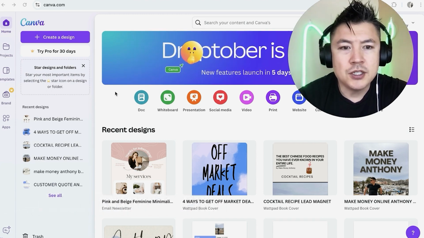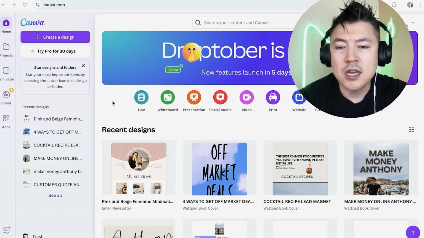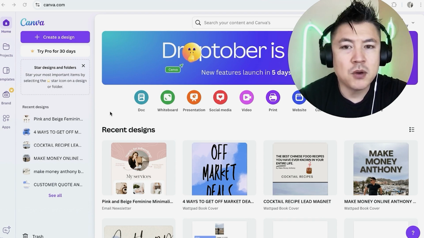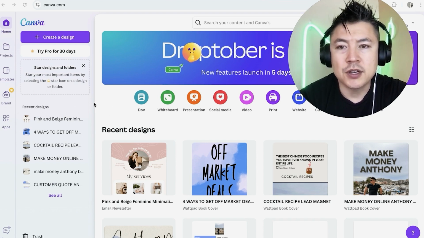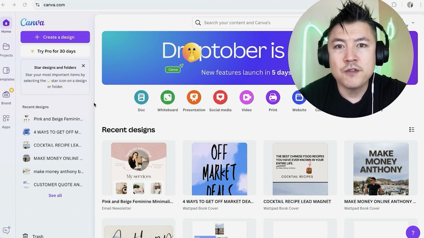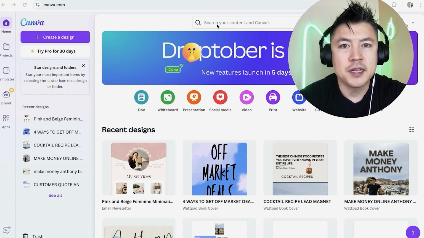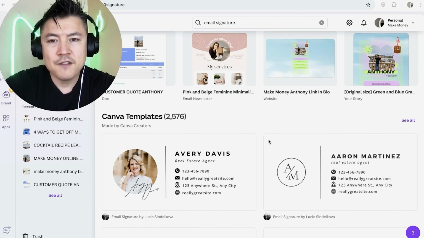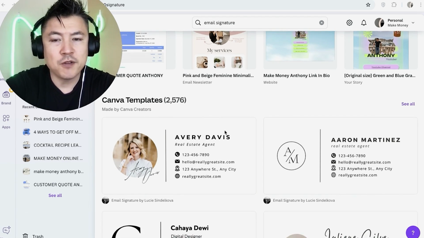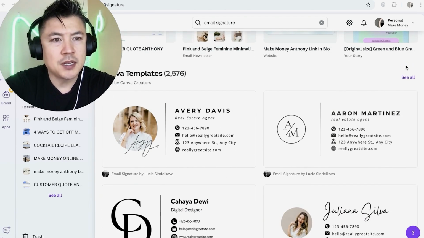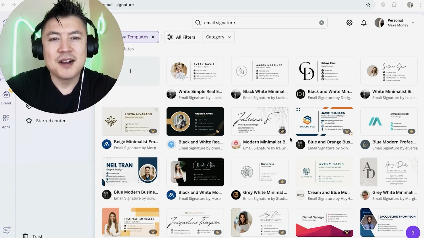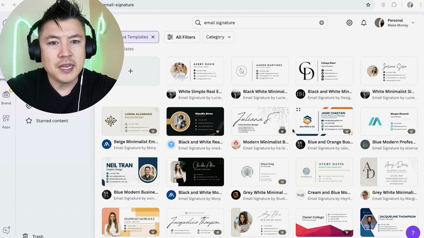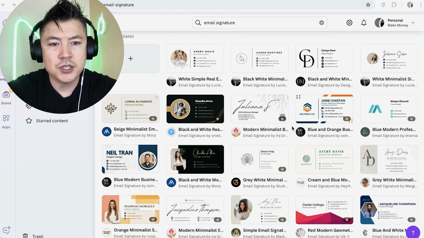But I've already logged into my Canva account, and this is the home screen. Now here on the home screen, if you want to go ahead and create an email signature that you can use in places like Gmail, what you want to do first off is click on the search bar here on the top and then just type in email signature. Okay, so once you do that, you're going to see various templates that Canva has available for email signatures. But what you want to do is click on see all here on the right. It's in purple. All right, so once you do that, you're going to see all of the email signature templates that are available to you through Canva.